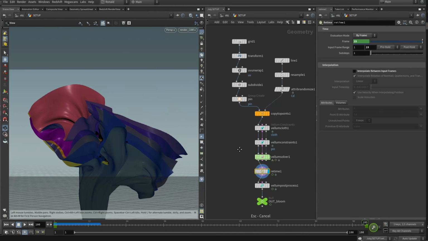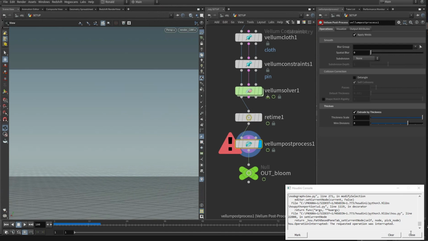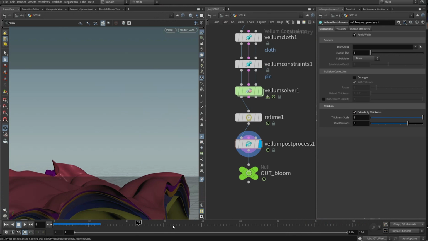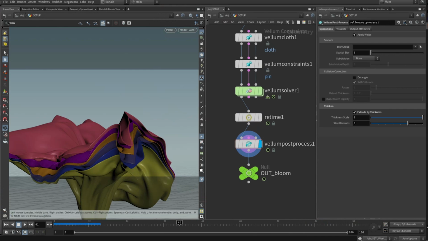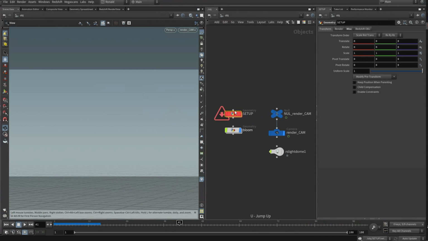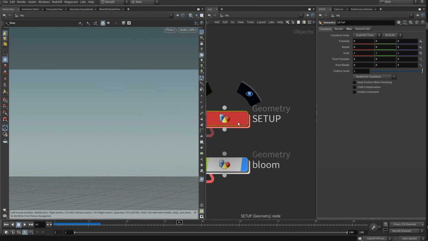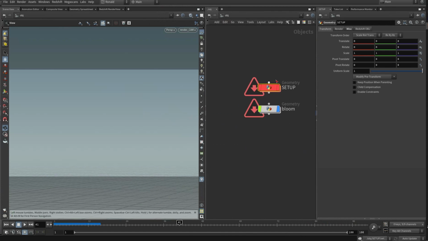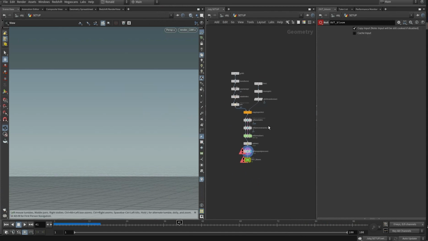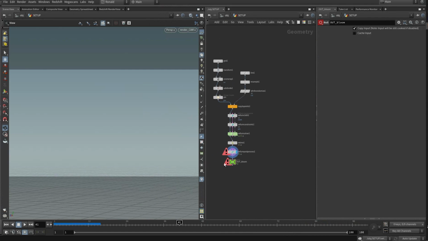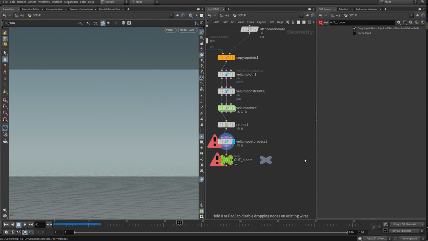And finally, after the retime node, we drop down the Vellum post process and just check the Extrude by Thickness checkbox. And that's where we have the geometry that we need to render. And we drop down a null node to export the geometry into the OBJ context. You might be tempted to turn on this display, and I think for simpler scenes you can, but I highly encourage you guys to get used to this workflow where you use the setup node to create a bunch of stuff. And let's just say you have a bunch of null nodes over here.